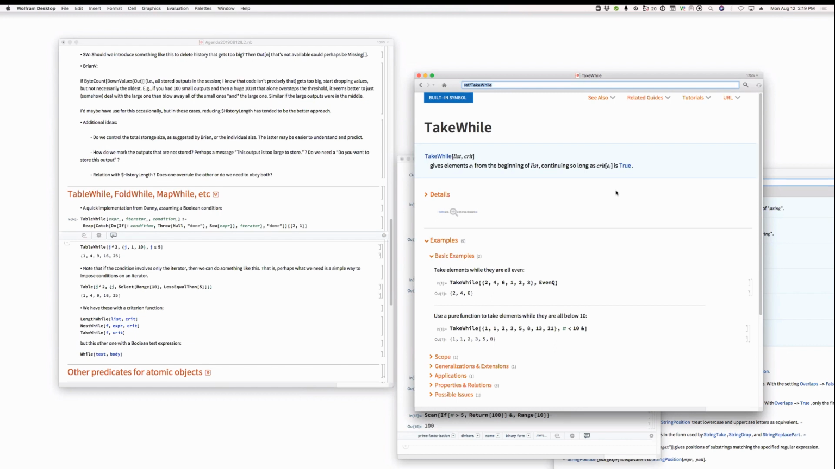Yeah. The problem is table is var args. Well, take also is var arg. I see. So this is a one-dimensional version of take.